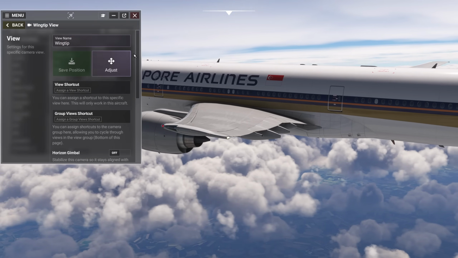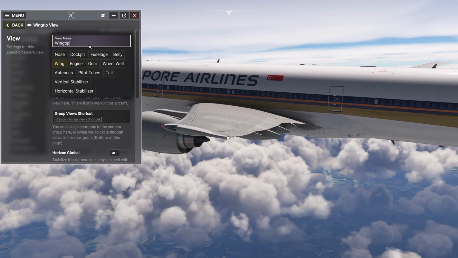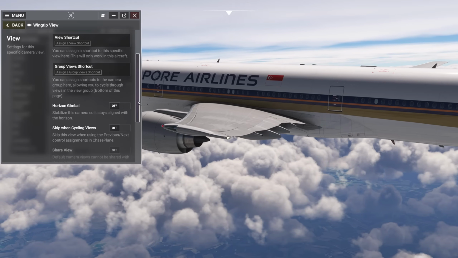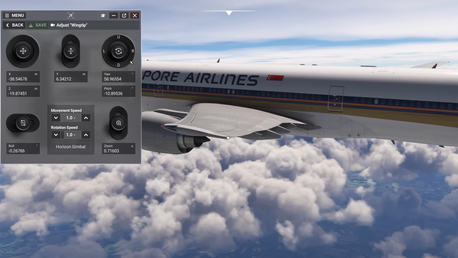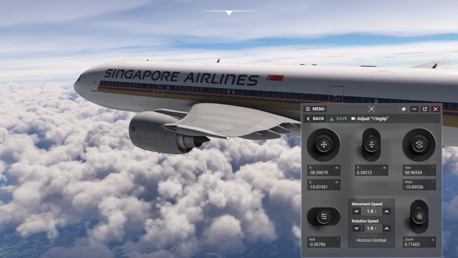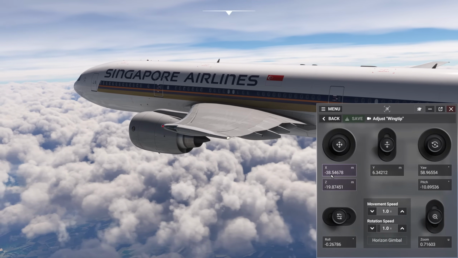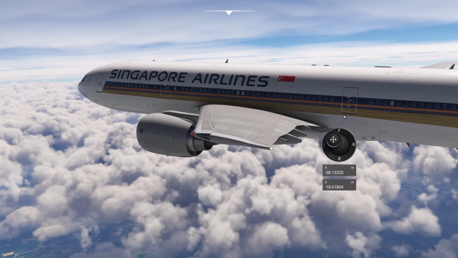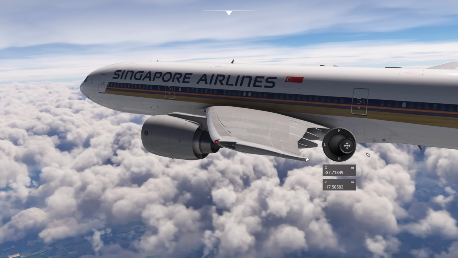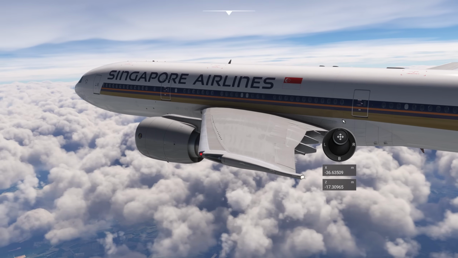So wingtip, I could name it wingtip left, for example, but I'm actually going to leave it alone. Let's go down and adjust it. There we go, adjust. And you get this massive user interface to control it. This is really, really neat. You actually move the joysticks around. Look how smoothly animated they are. Really great. The effort that's gone into the user interface in this app is incredible.